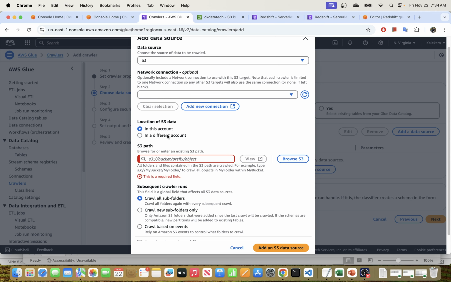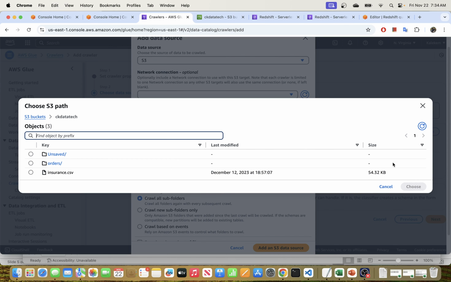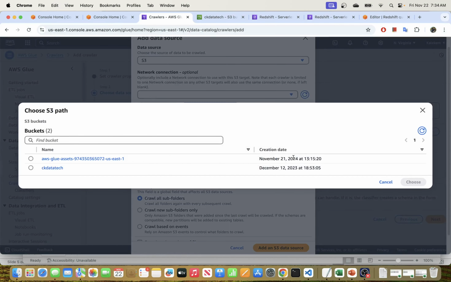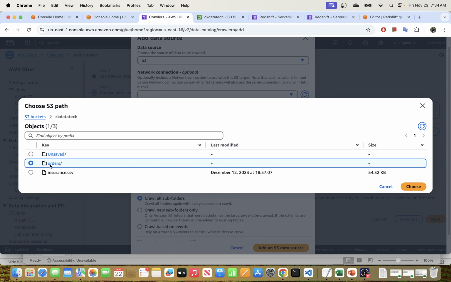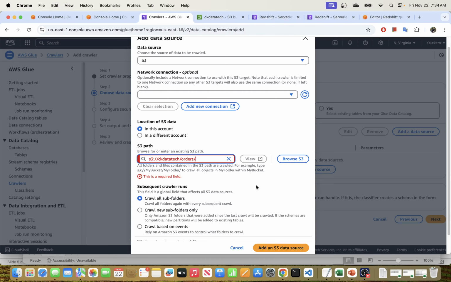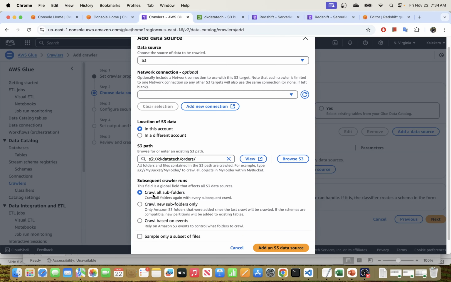Go ahead and browse it. When you browse, all of your S3 buckets will be listed. I only have two currently. So this is the one that we'll be using, this second bucket here. And inside this bucket, I just want to select the orders. So everything that is in orders, we want to crawl. So we'll select that. And we want to crawl all subfolders.